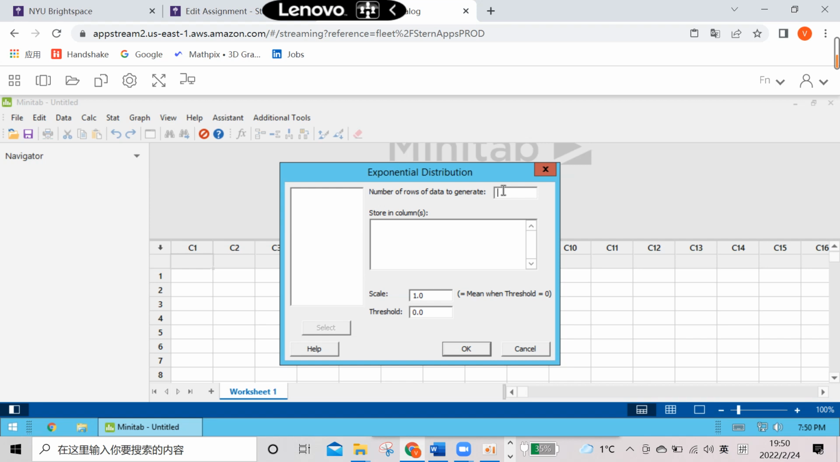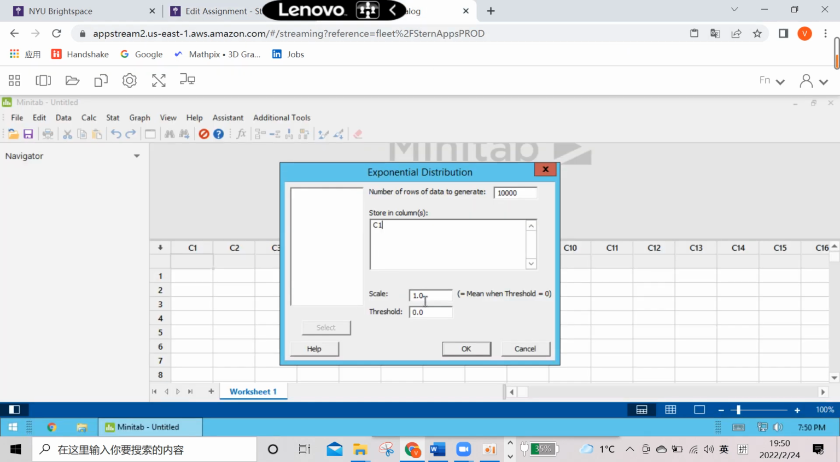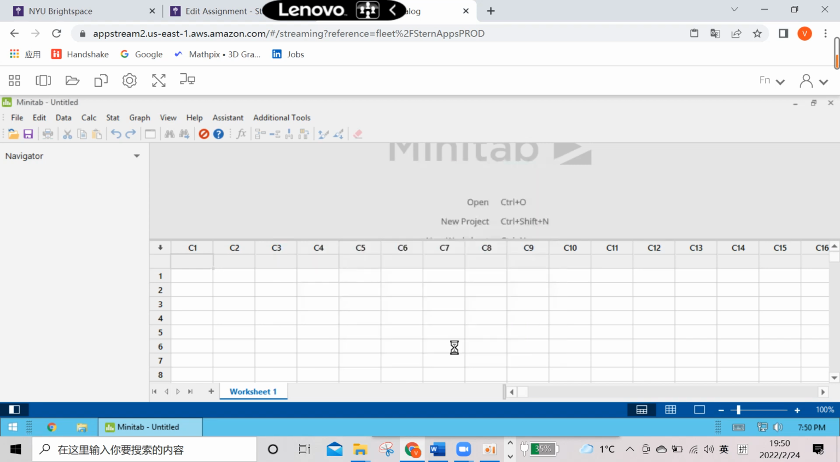Here, you just utilize this software to help you simulate 10,000 random data points that follow an exponential distribution, right? The computer has its way of simulating data. Parameter equals 1, I guess that is the scale here. That means the average of this exponential distribution is 1. That is the mean, right?